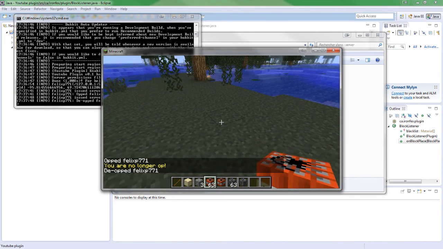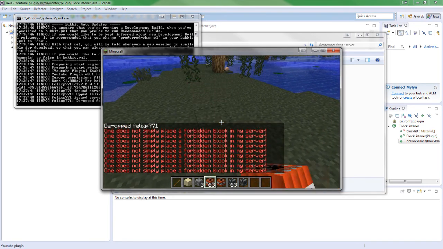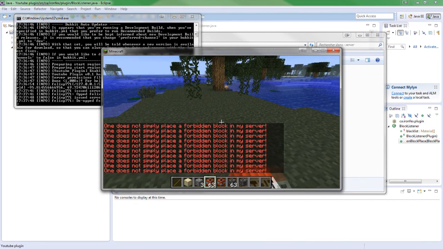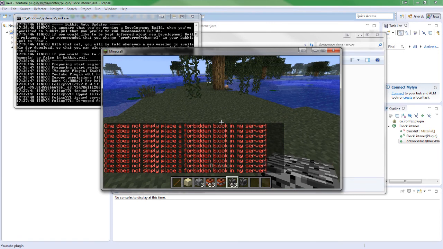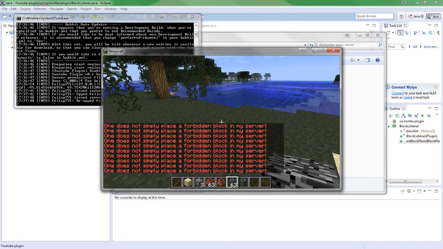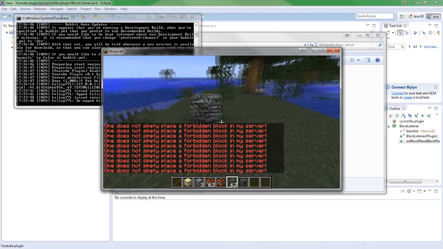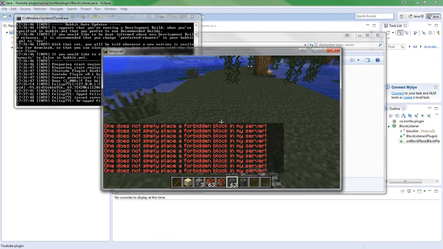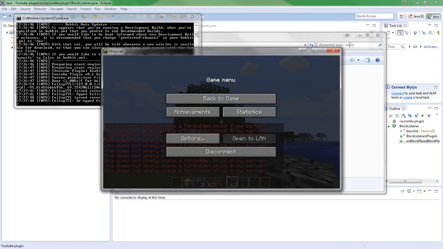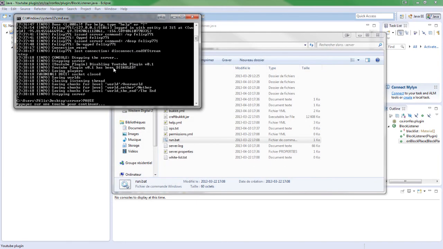Alright, so if I place it, it's not allowed. One does not simply place a forbidden block in my server. And why did I put them like that? Anyway, same thing with this. You could do, I think we could just get the player's inventory and remove it from it, but it's not nice to do such things. Alright, so this is it for the blacklist.